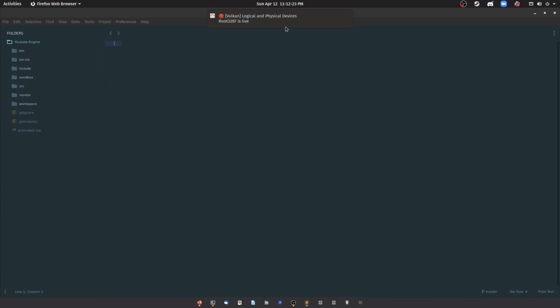Last time we set up validation layers. Now we are setting up devices, which is basically our interface to our GPU. So let's dive right in.